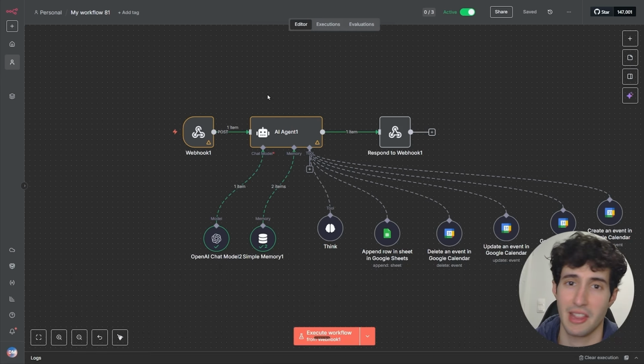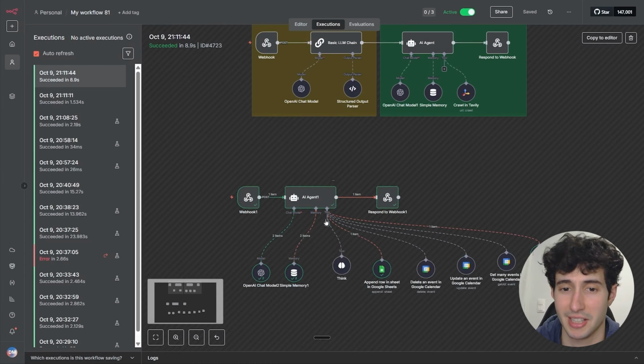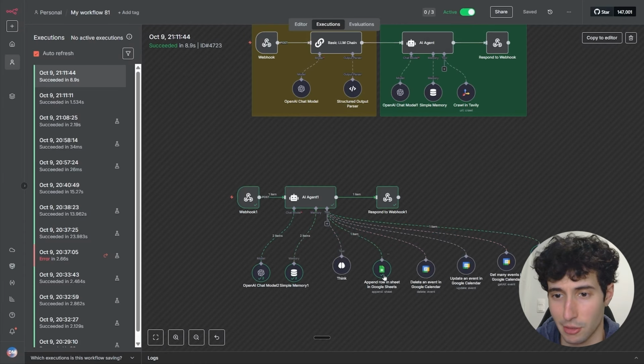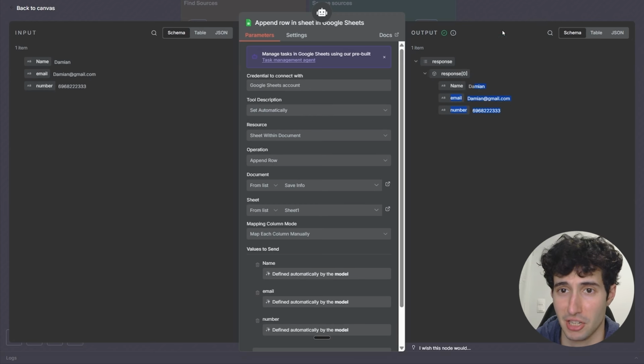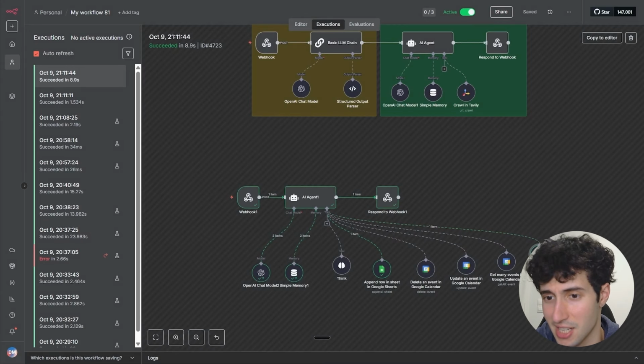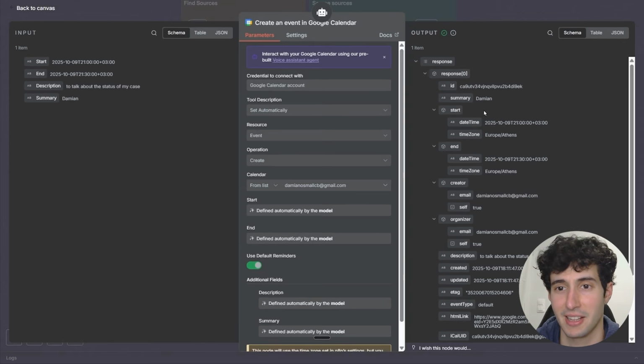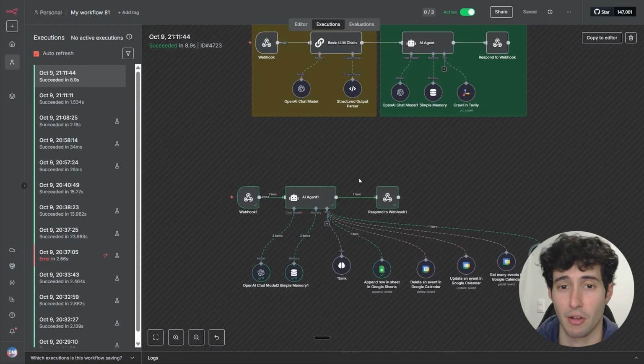And we can also see that this did in fact execute successfully, since if we come over here in the executions tab and take a look at the latest execution, we can see exactly what it did, which was to go inside the Google Sheet and input this information inside it, which is very nice, and also come over here and create an event in our Google Calendar based exactly on what we told it to do.